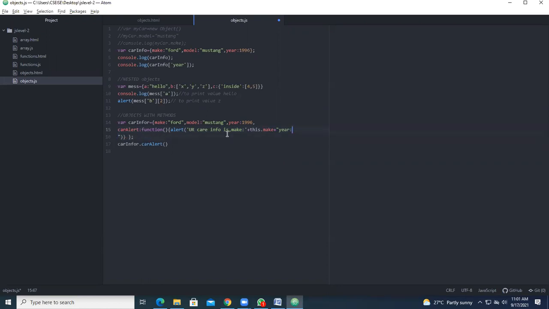So year colon. Year colon, you should get a double quote. Already it's there here. So take this one, so the double quote is there, plus this dot year. Then you go with a plus.